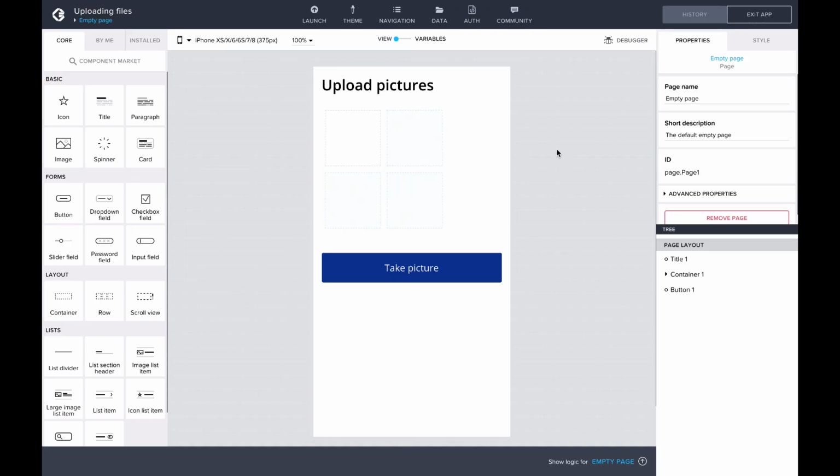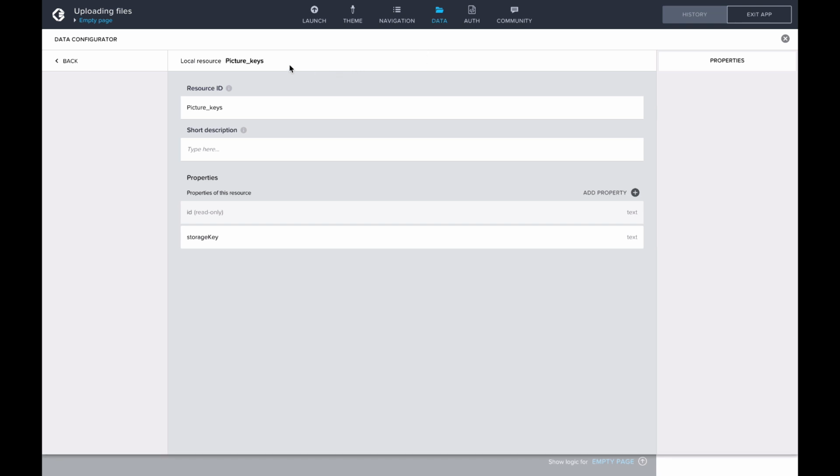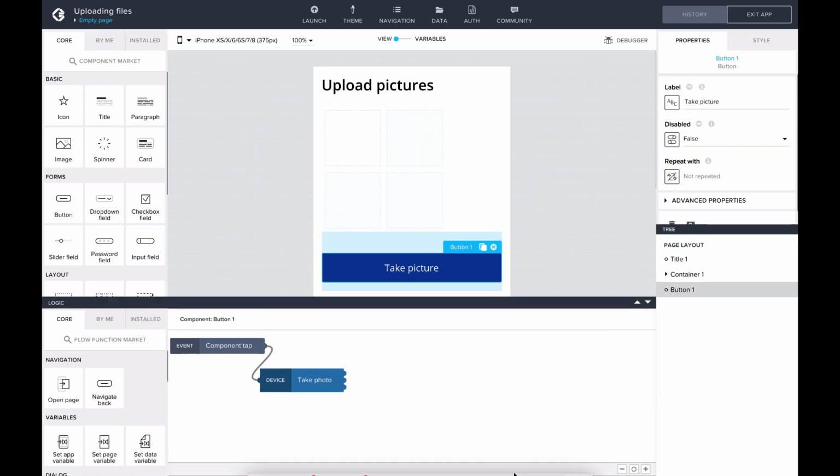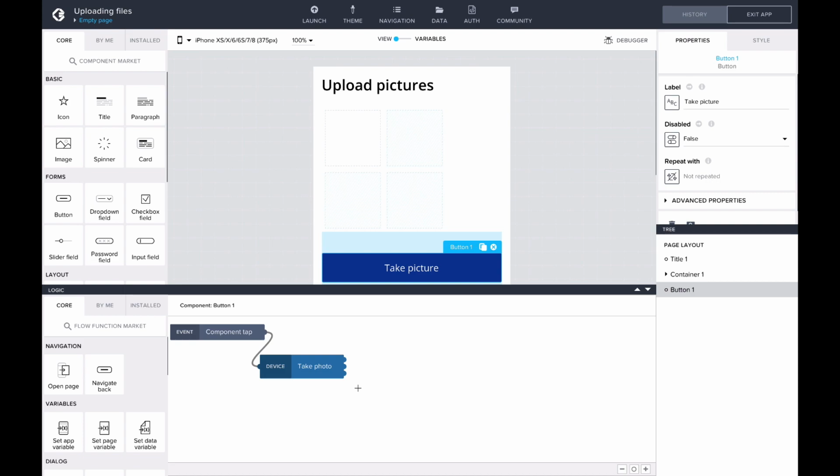In our example app, I have already created a database to store the picture's storage keys. In the View canvas, I have added a button for taking photos, as you can see in the logic canvas. Let's start building the rest of the logic flow.